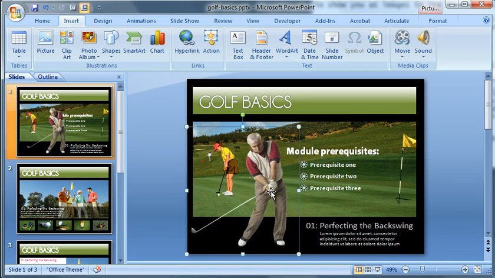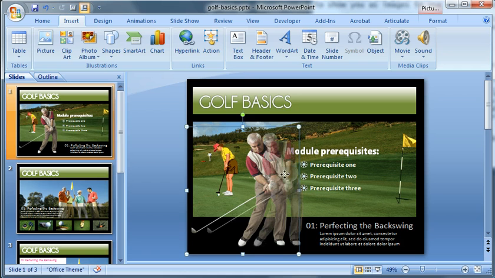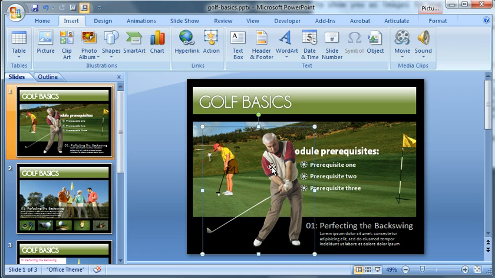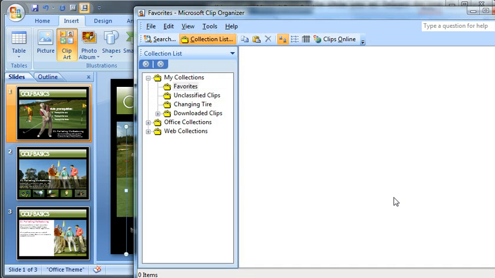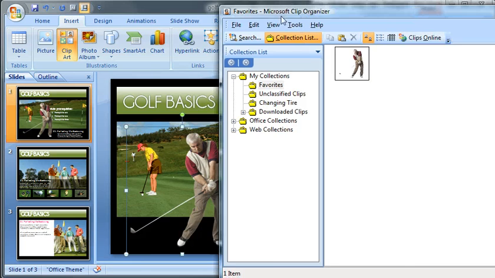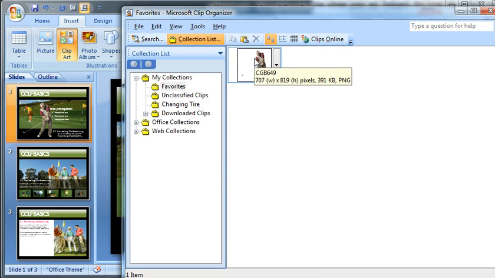So the fastest, easiest way is just to select a graphic or illustration or shape on your slide. Click Control-C, click Insert, click Clip Art, and Organize Clips. So it's going to open your clip art organizer. Go ahead and just select one of the predefined collections, and we'll just use favorites. Click Control-V, and there we go. We just added that golfer real quick to our collection, and now he's in there.